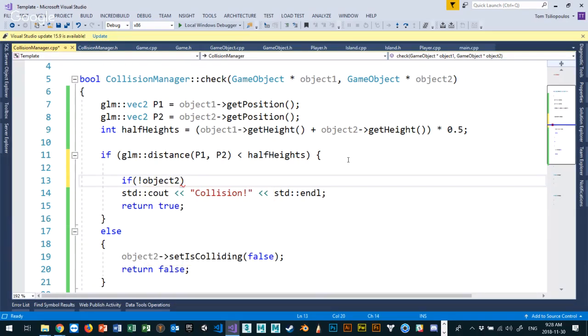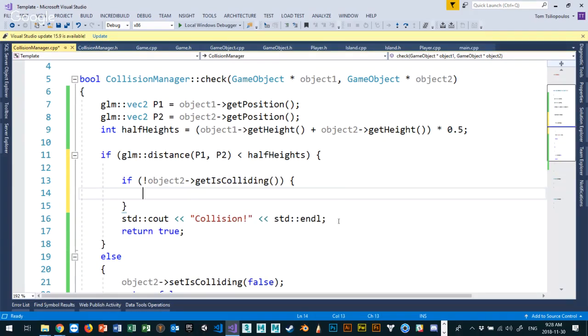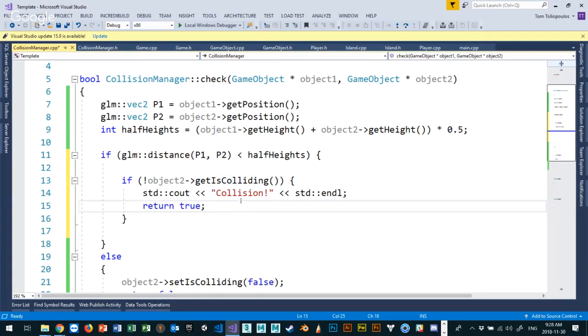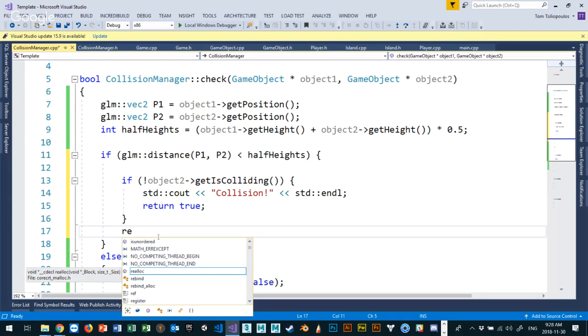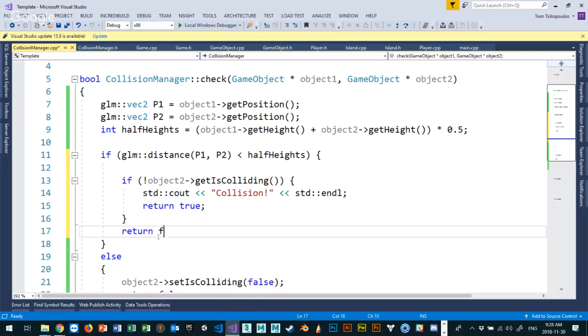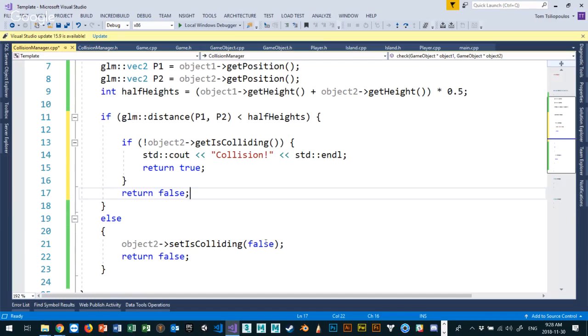object2 get is colliding, right? So I'm checking if it's not colliding. Then, if it's not colliding, set it to colliding and return true. Otherwise, if it's already colliding, we don't want to do anything here. We just want to keep it as, it's already colliding, so we don't want to return anything. We want to say return false, okay? Although this is a weird thing, this return. We may want to get rid of it later.